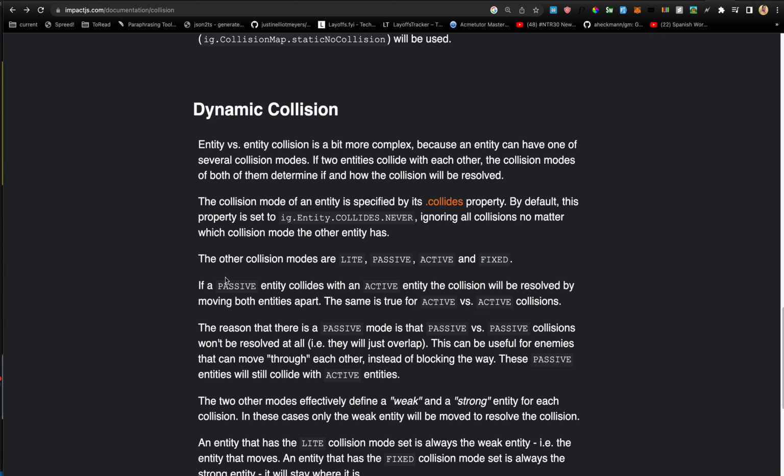The other collision modes are LITE, PASSIVE, ACTIVE, and FIXED. All right, so this is important here. LITE, PASSIVE, ACTIVE, and FIXED are the different dynamic collision modes. If a passive entity collides with an active entity, the collision will be resolved by moving both entities apart. The same is true for active versus active collisions. So if you basically collide with an active entity, then both entities will move apart.